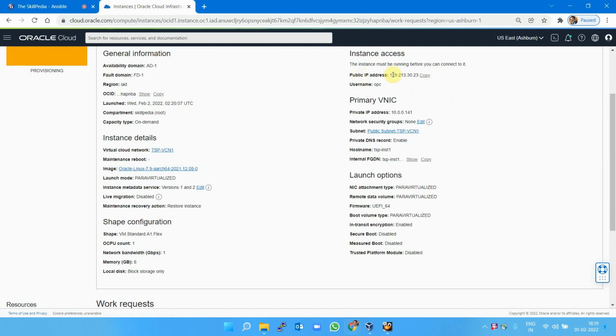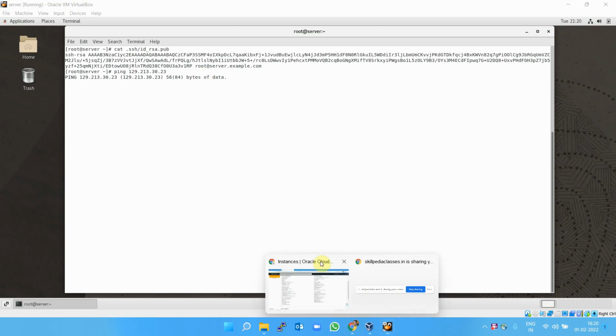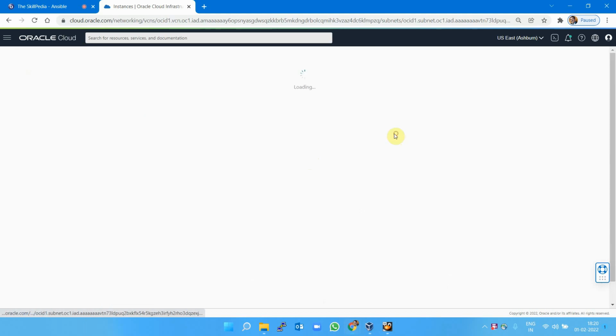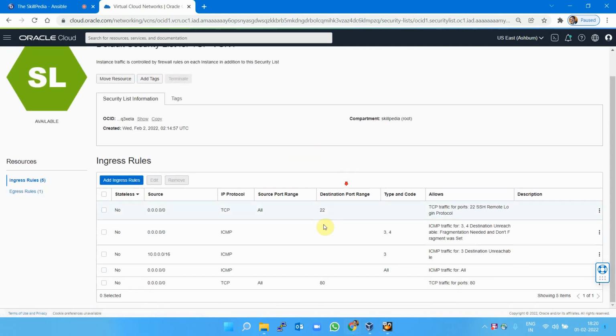See, the public IP address is given. So copy it, start the ping command, and the moment you start getting the ping reply, that means the instance is ready. And why will we get the reply? Don't forget that we opened the public subnet. We opened the ping command by using the ICMP protocol from everywhere.